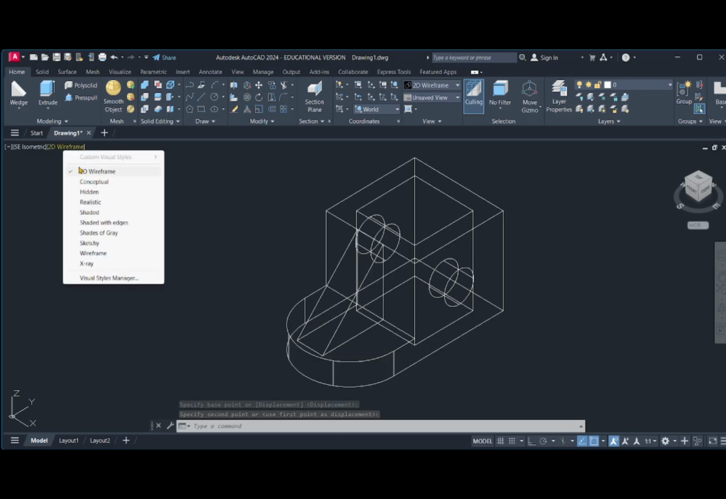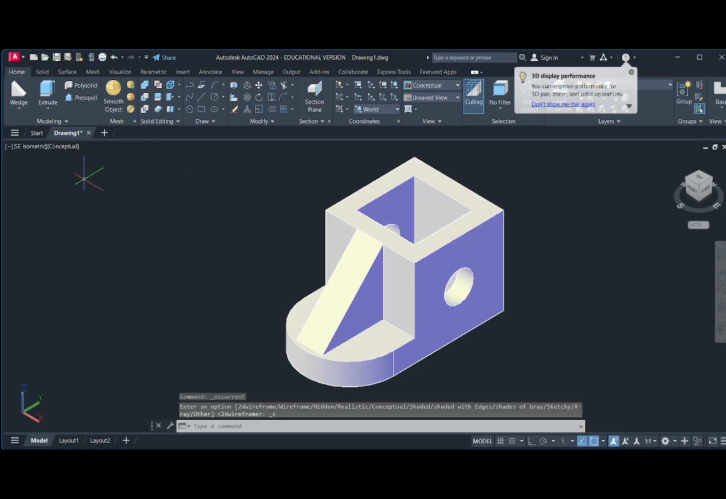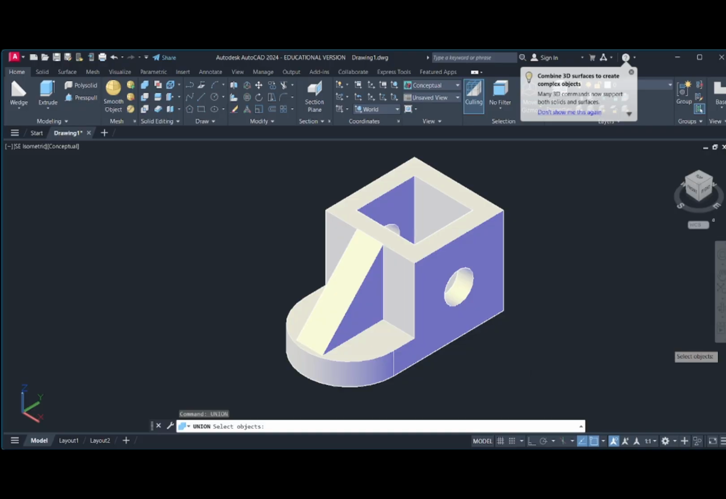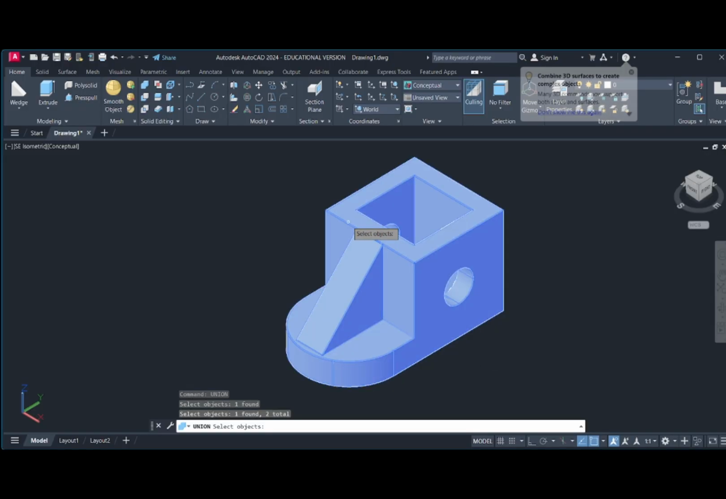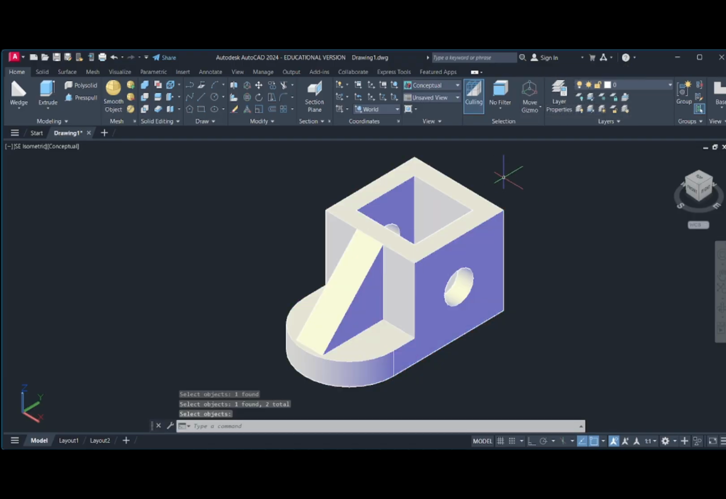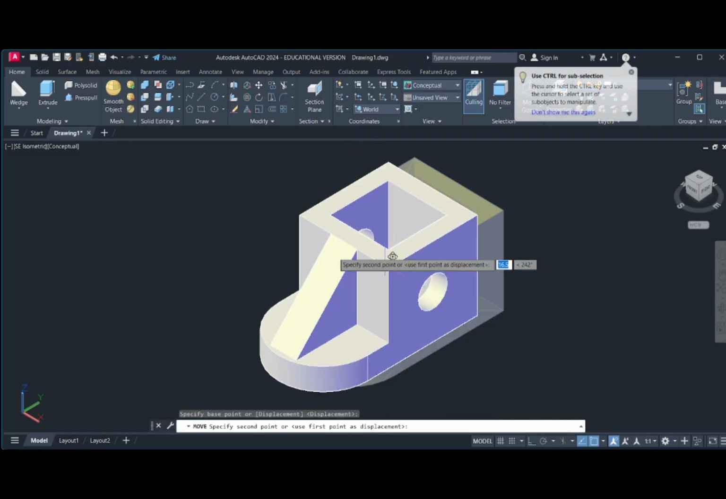Okay, change the model to the conceptual. Now join the two solids, that is wedge to the main body, by using Boolean operation union. Select the wedge, then select the remaining solid, press enter. Okay, now it is a single solid. I am moving, it will move as a single solid.